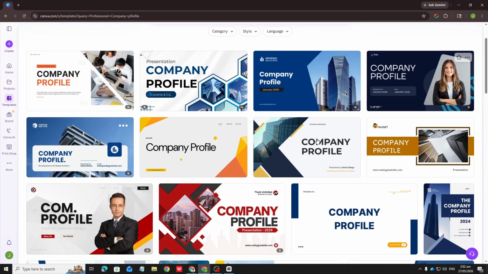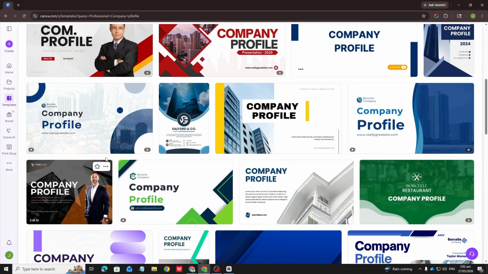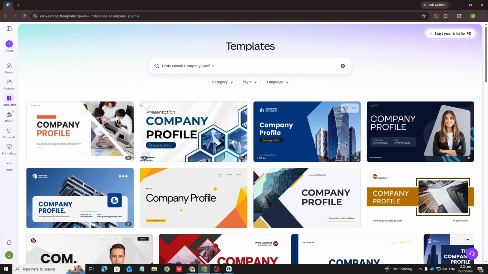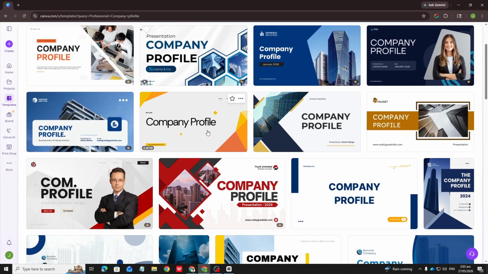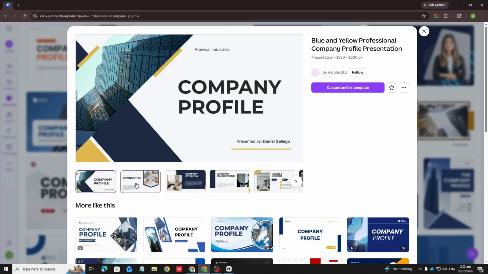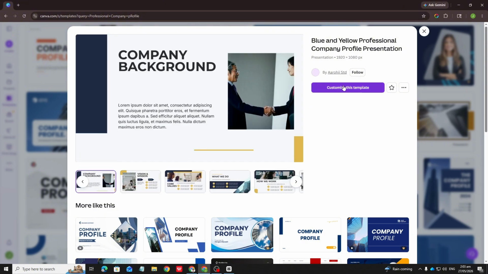These templates serve as an excellent foundation because they are designed to meet professional business standards while being entirely customizable to cater to your unique requirements. Take a moment to browse through these options. You're searching for a template that not only looks appealing, but also aligns with your company's style and the message you wish to convey. When you find one that resonates with your vision, click on it to see a preview.